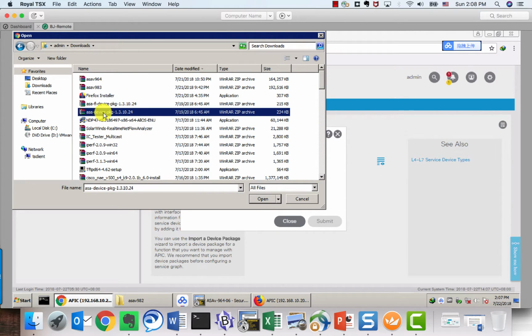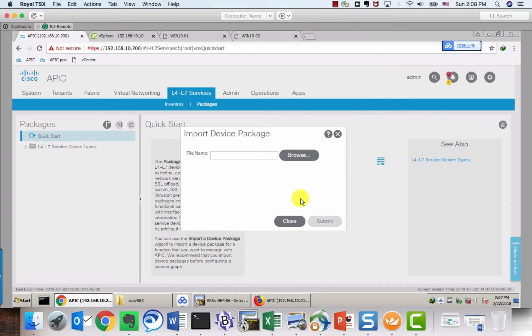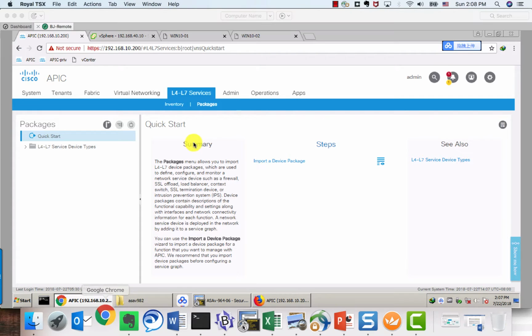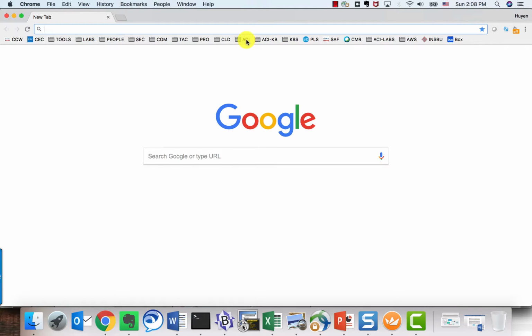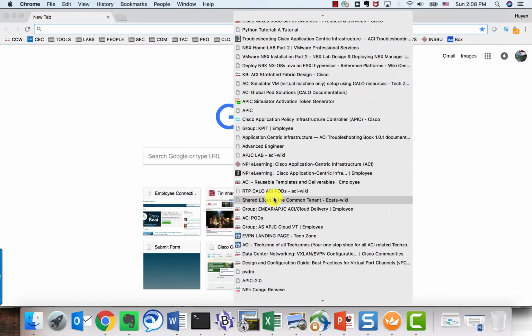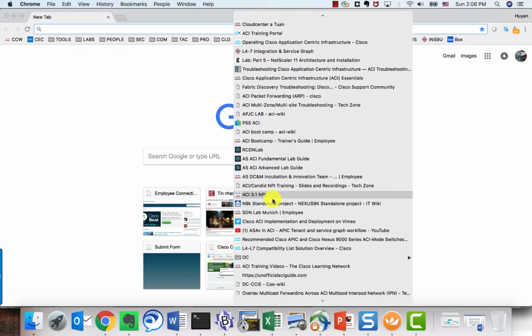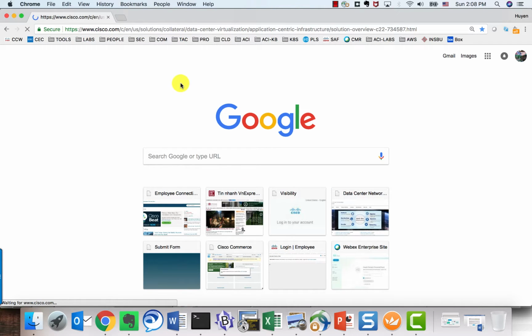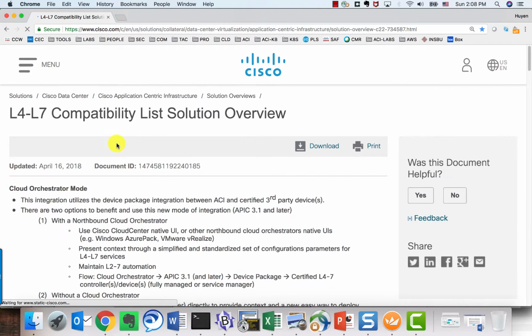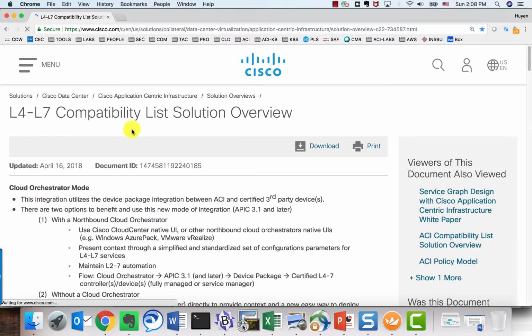Yes, here you should see the ASA device package, right? If you're using other vendors, you need to log into the vendor website to download the device package. So it is quite easy. For example, you can come to the link here. Let me find the link for you. So this is the link, or you can use Google to search. This is the L4-L7 capability list solution overview.